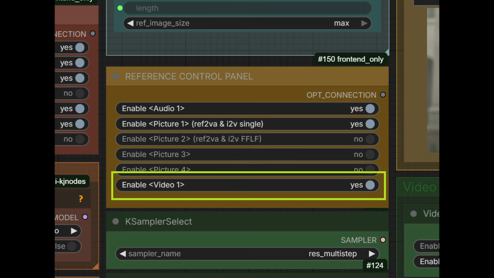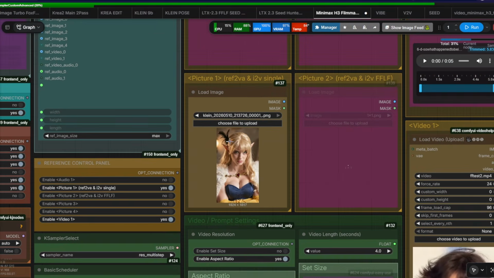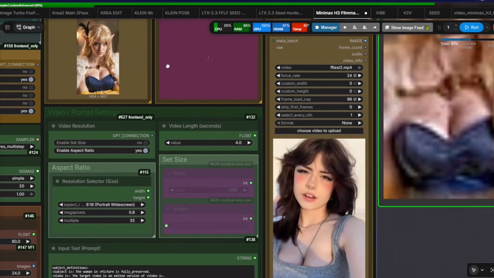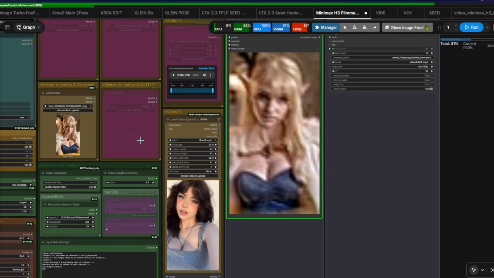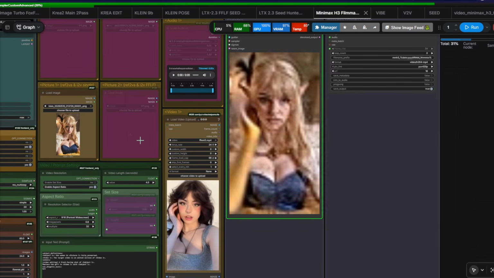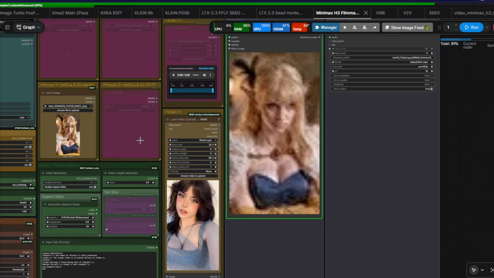Make your waifu the one dancing in a K-pop song. Click to enable the Video 1 reference, load your video, and set your starting frame and frame load cap to reflect the length of your overall video. In this case, 4 seconds at 24 frames per second is 96 frames, so I go with that.